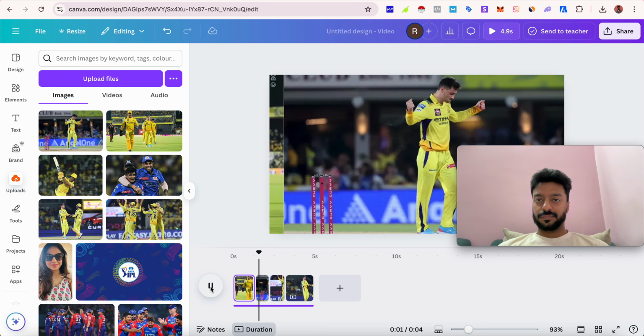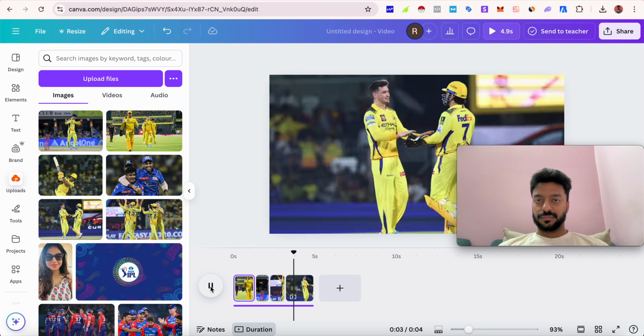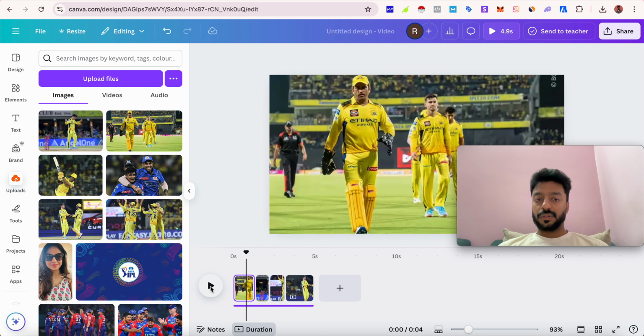Ruturaj Gaikwad, Rachin Ravindra score 50s as CSK defeat MI by 4 wickets. Ruturaj Gaikwad.